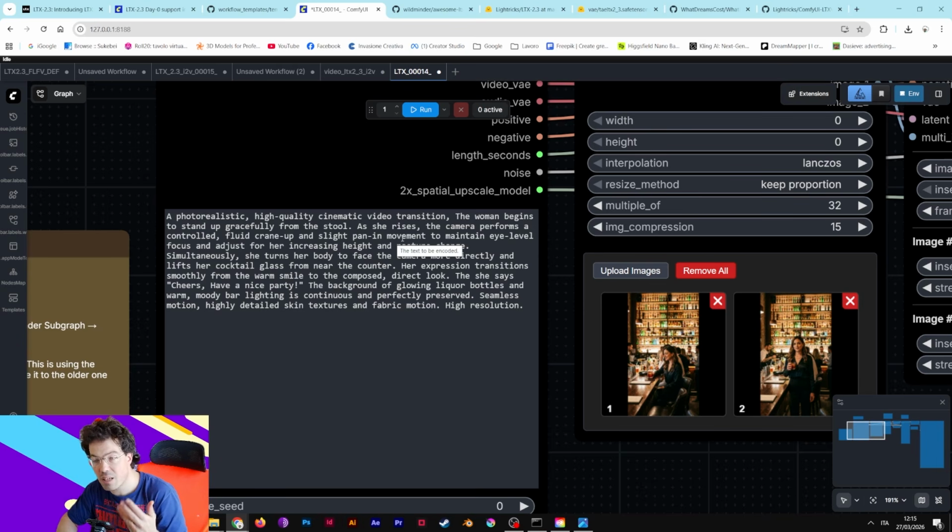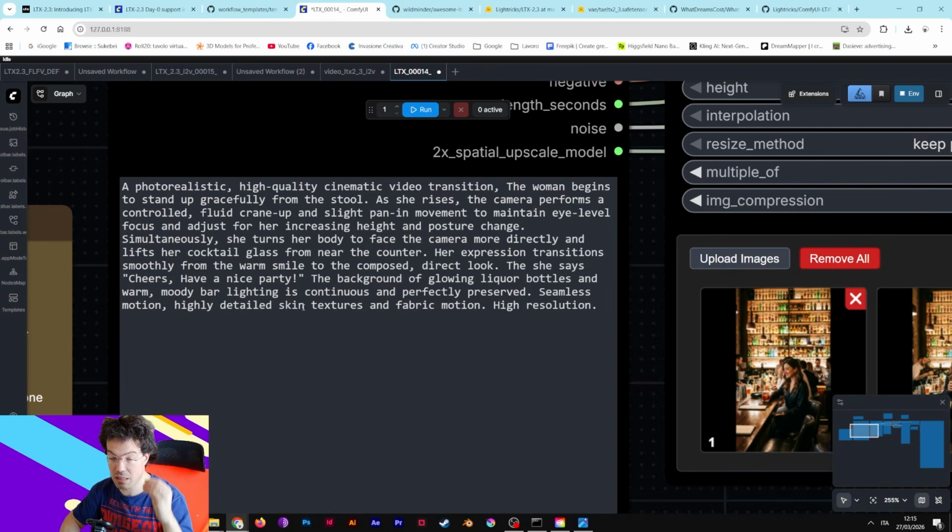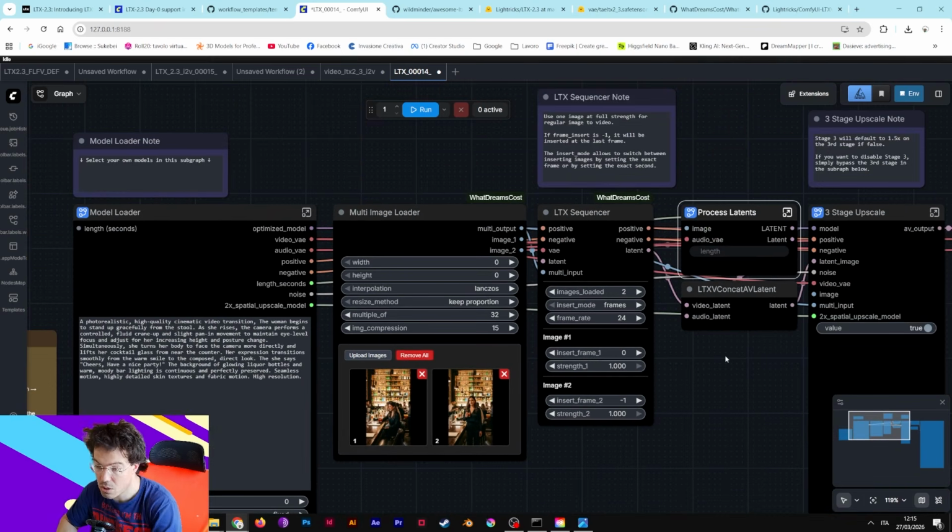As she rises, the camera performance control fluid crane up and slide up pan in movement to maintain high levels focus and adjust, and so on. Simultaneously, she turns her body and faces the camera, and she says, "Cheers, have a nice party." The background of glowing liquor bottles and warm. So be precise. Be precise if you want a precise movement and a precise video with LTX. It's demanding. So if you create a poor prompt, the video will be poor.